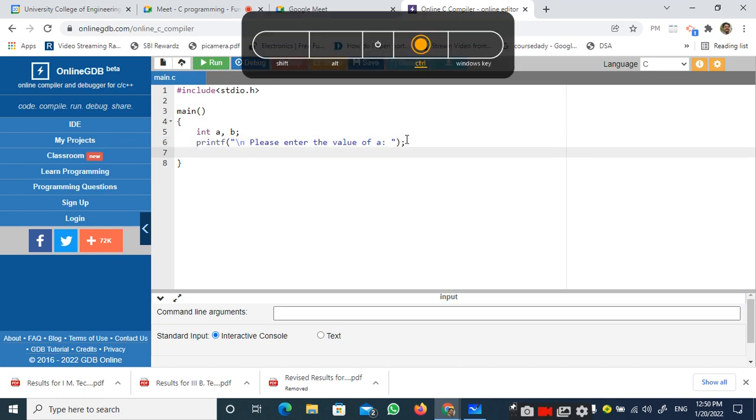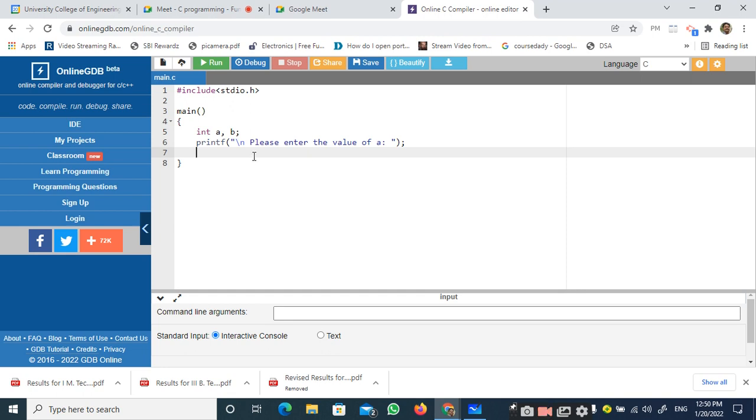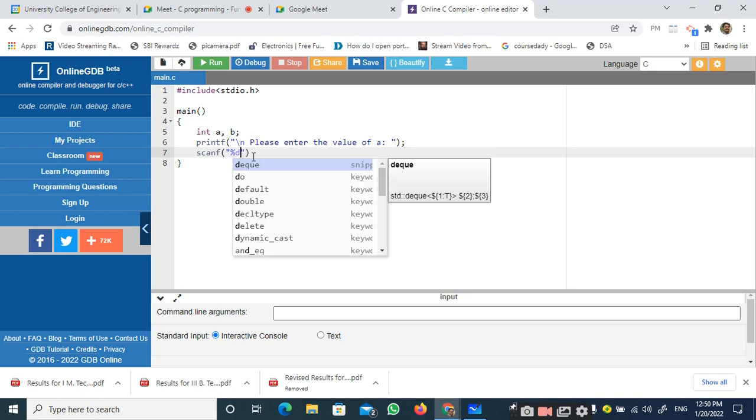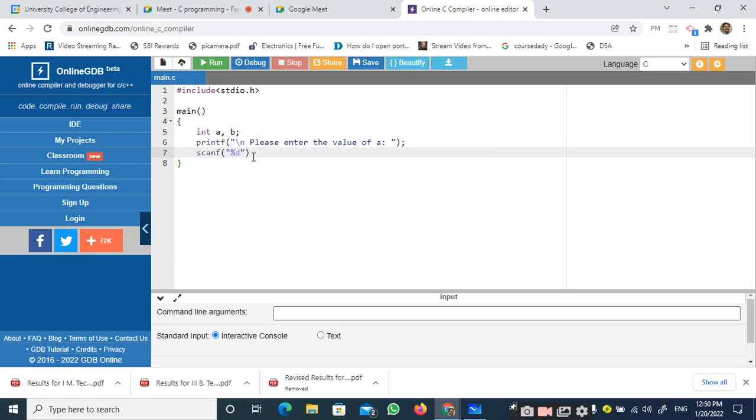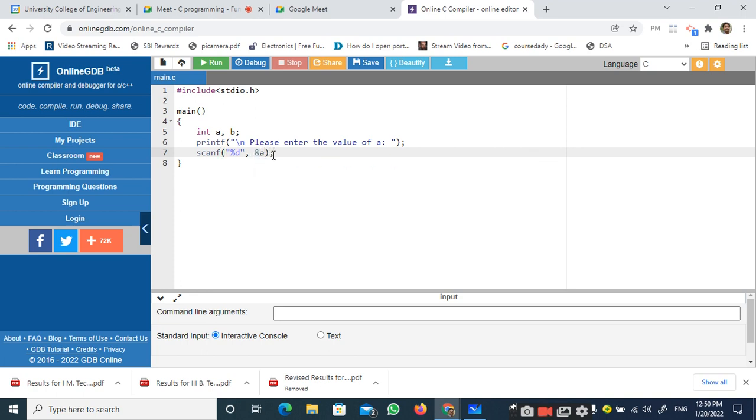Now I am going to read the value. scanf: since I am reading an integer value, I should make use of the format specifier %d. And here I have to make use of the address operator on a. Now I am ready with the value of a.